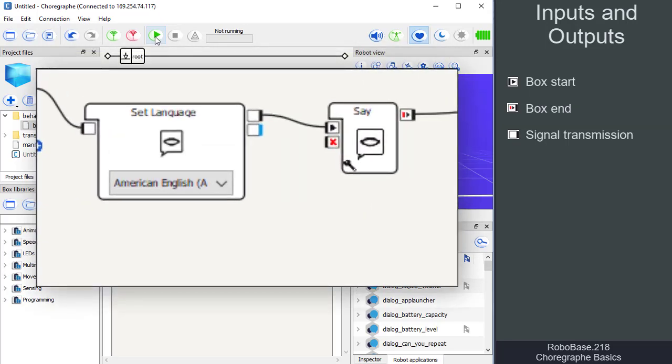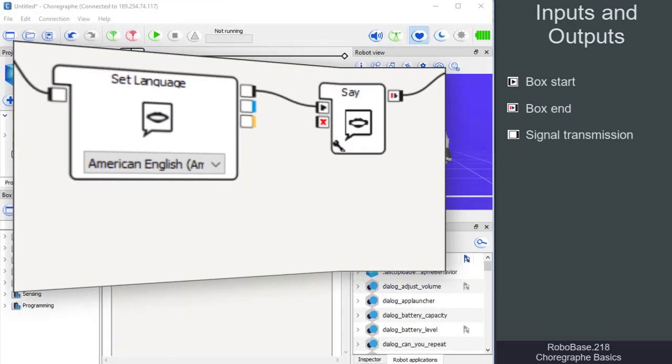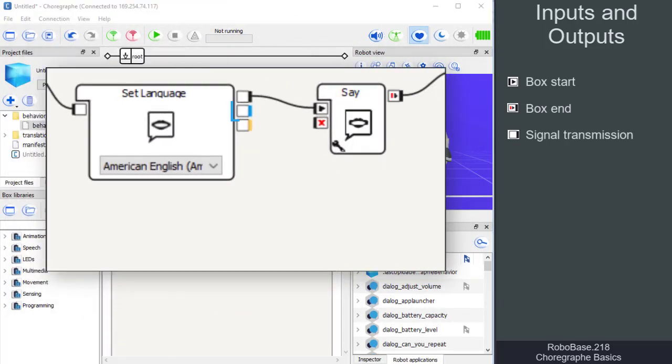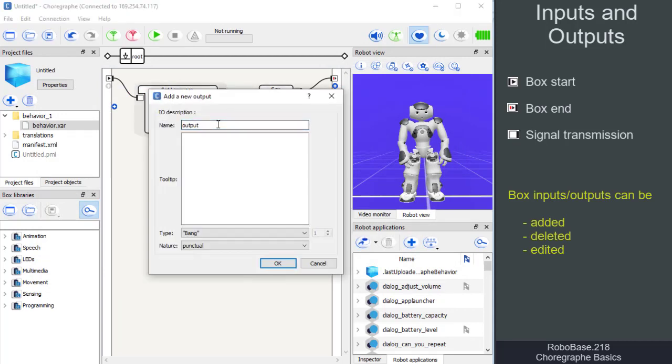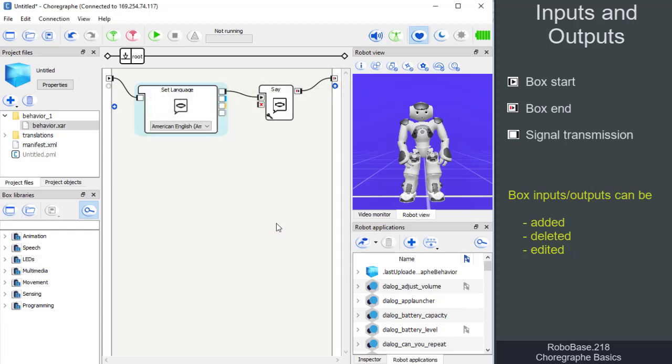In many cases, a simple event signal, called bang, is sent from one box to the next to start or trigger another function. Instead of simple events, strings or numbers can also be sent to a box. With a right mouse click on the inputs or outputs of a box, we can add new inputs or outputs, delete existing ones, or change the type of input or output with edit.